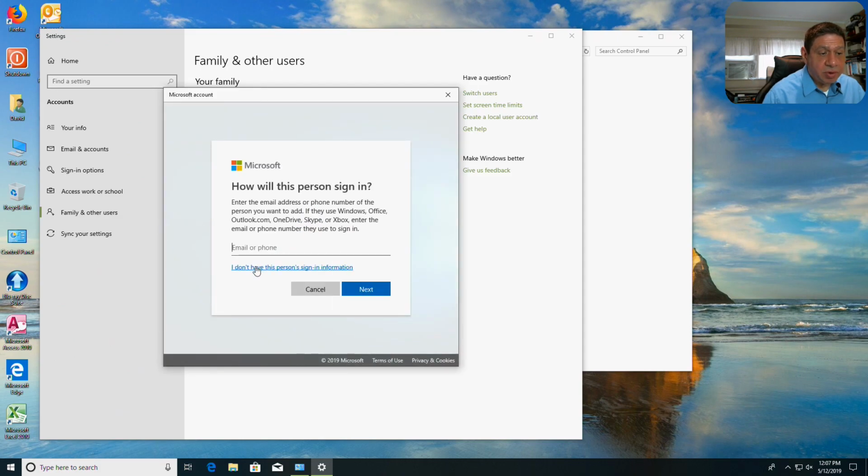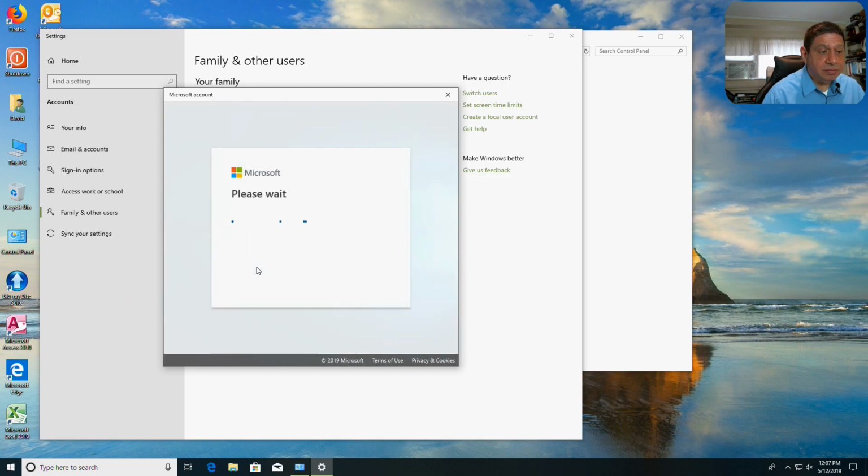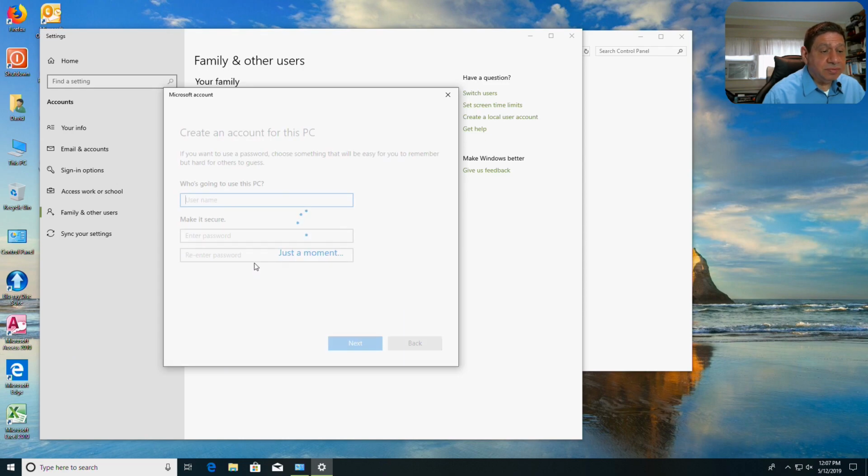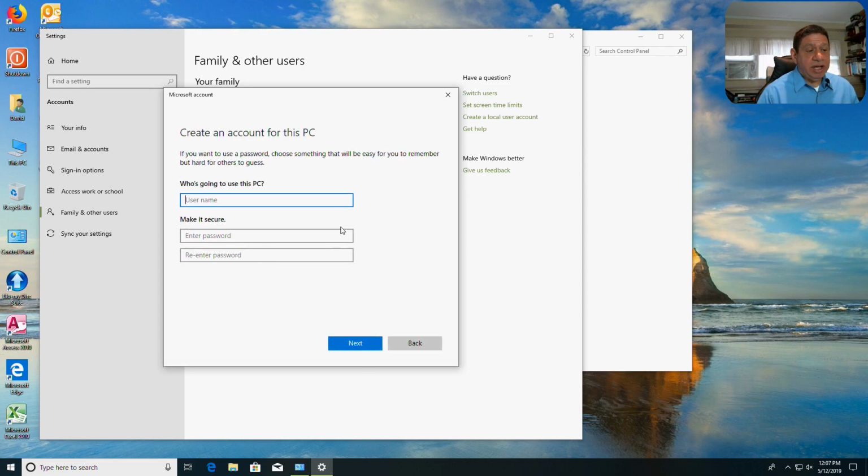I do not have the person's sign in. Click on that. And again, it prompts you a second time in a different way, add a user without a Microsoft account. And so now I have to go ahead and give it a name. I'm going to call it David. I like to use _admin so I can clearly see it in the list of the accounts later on when I want to use it.